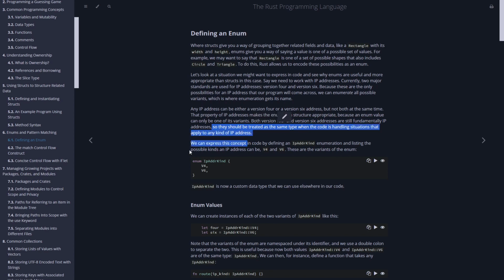Okay, makes sense. So any kind of variants in the enum are the same type, because they have to be considered as the same type to deal with the data.